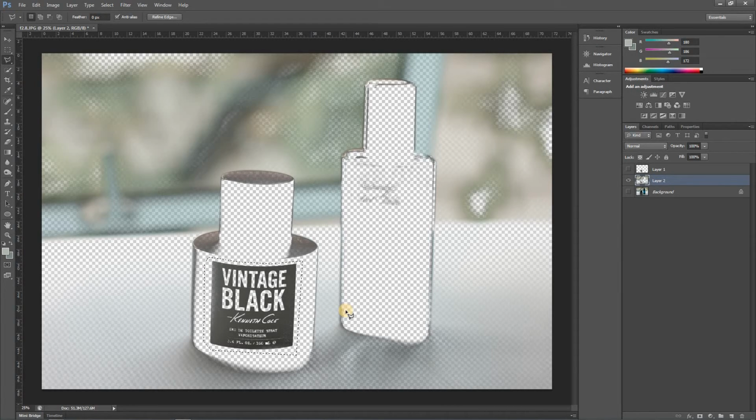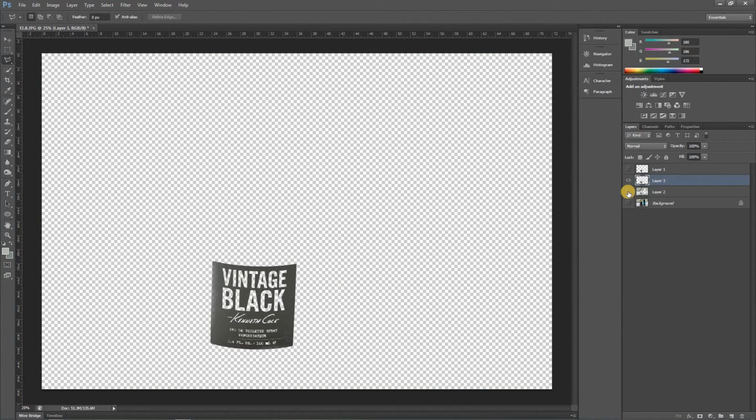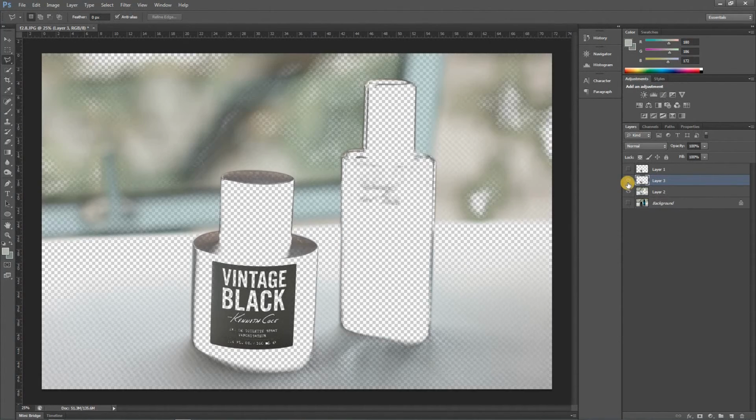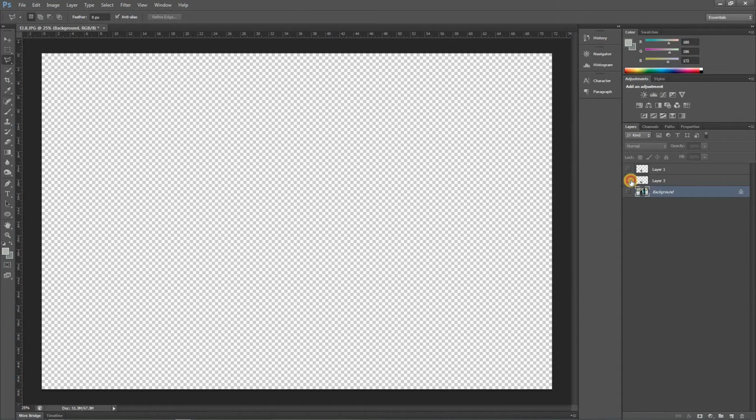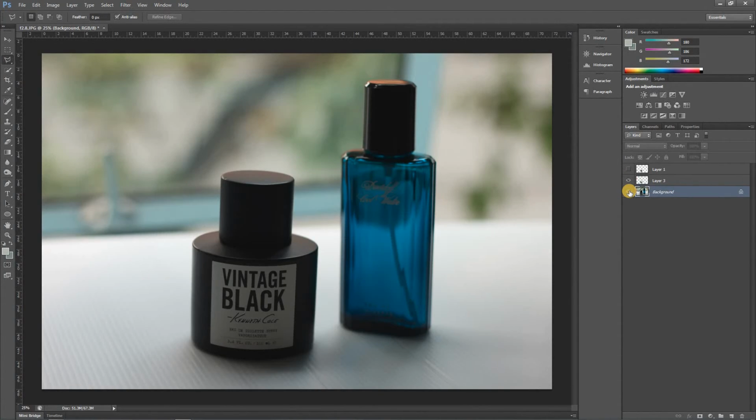And then I am going to press Ctrl J again. And this time, I only have the vintage black. This earlier layer, we can delete. We don't want it anymore. We just want this vintage black, and we want the background image.